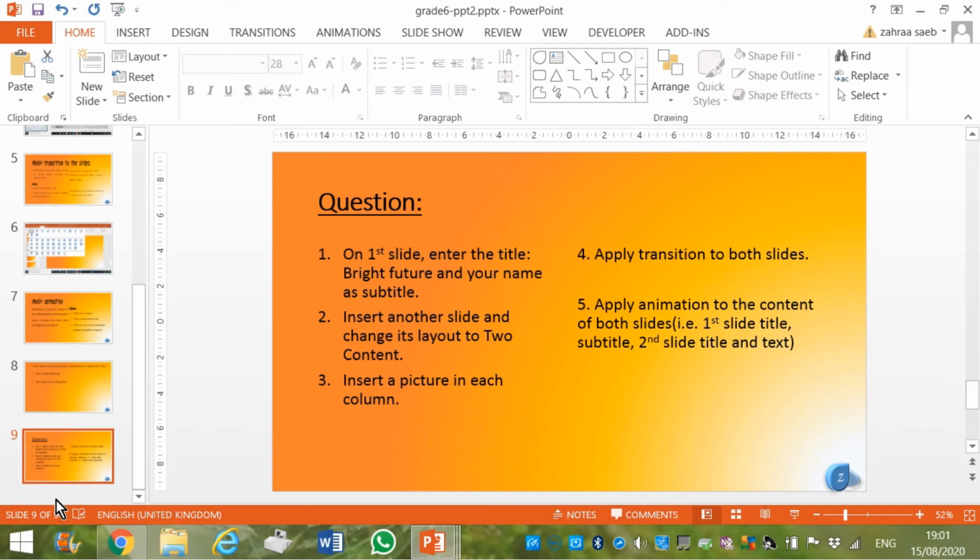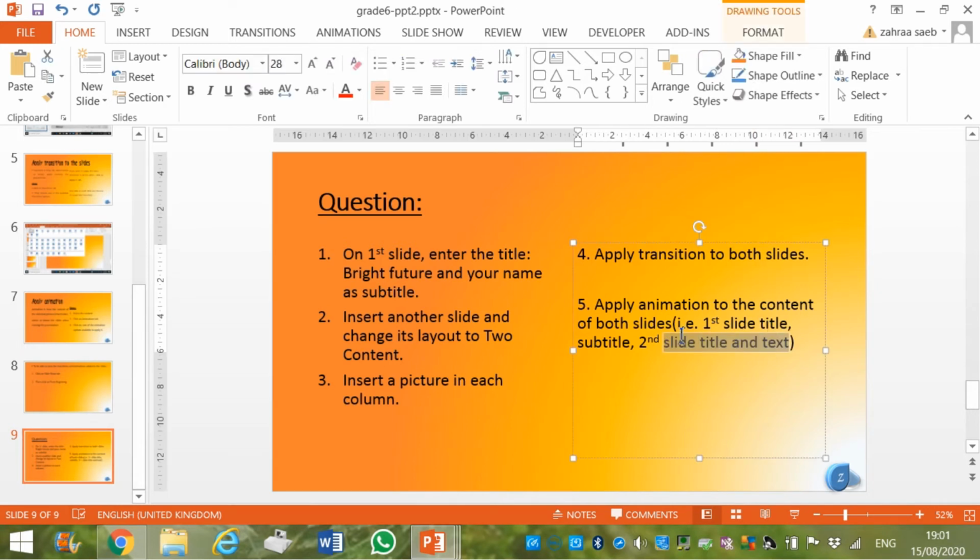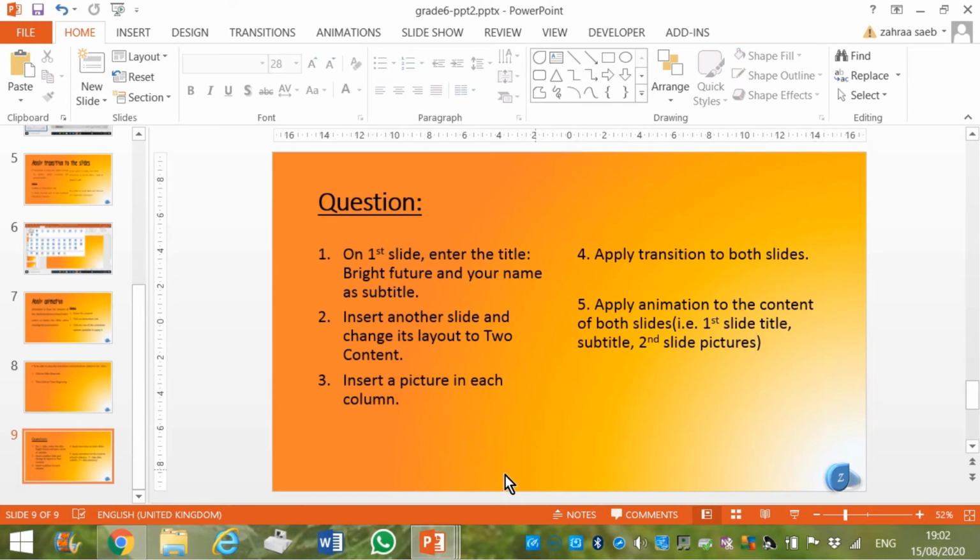And then in the 2 columns, you will insert a picture. And then fourth question, you will apply transition to both slides and then apply animation to the first slide title, first slide subtitle, and second slide pictures. Therefore, let's start the exercise.